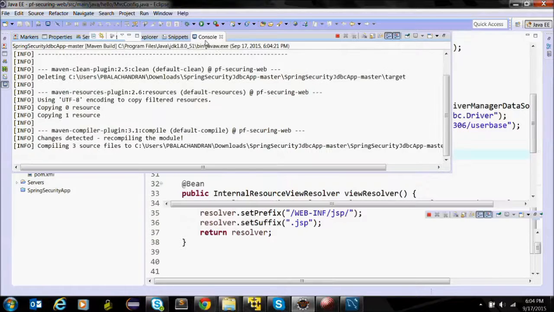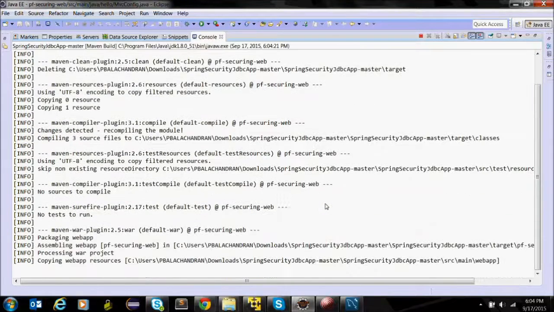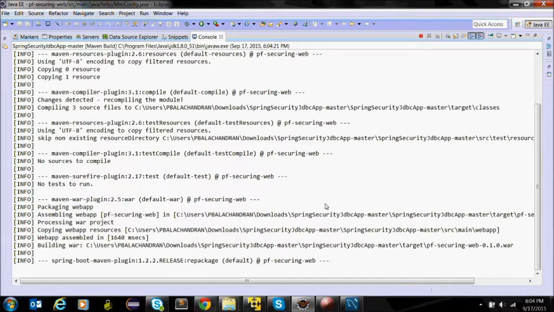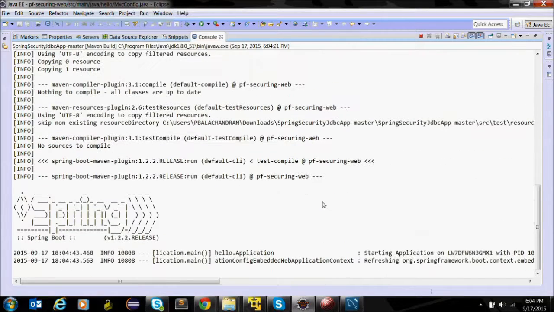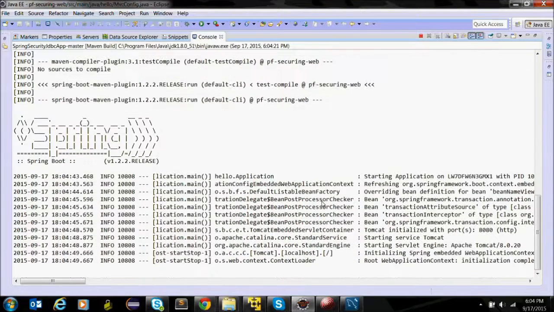I've used Spring Boot in my application, so all I have to do is do a Maven build and then Spring Boot takes care of everything. First, it converts this whole application into an executable WAR file, and it also has an embedded Tomcat server which picks up the executable WAR file and starts at the default port 8080.